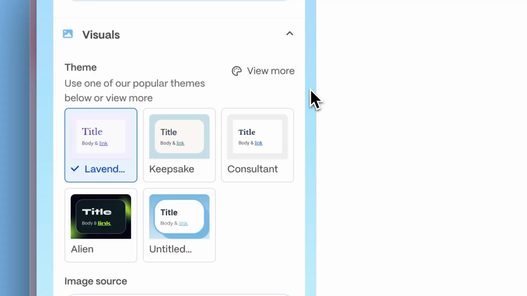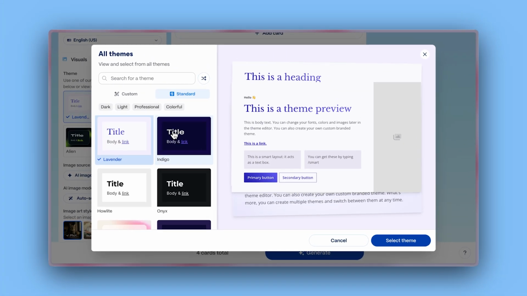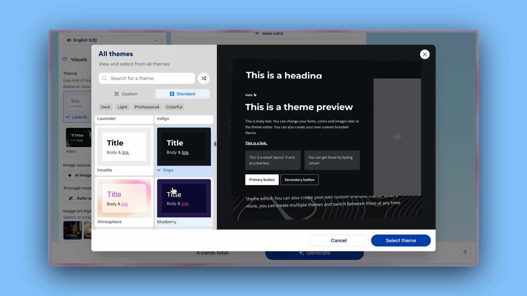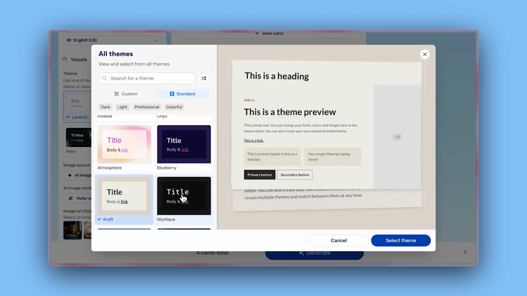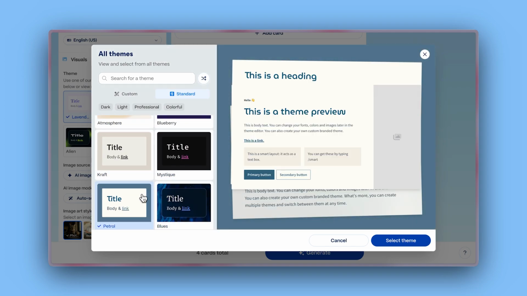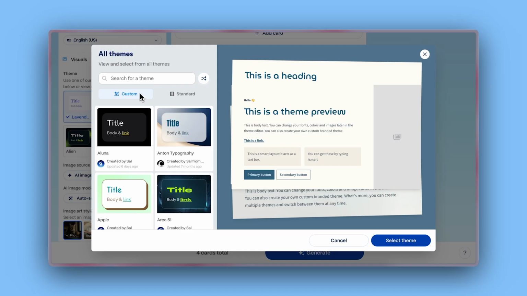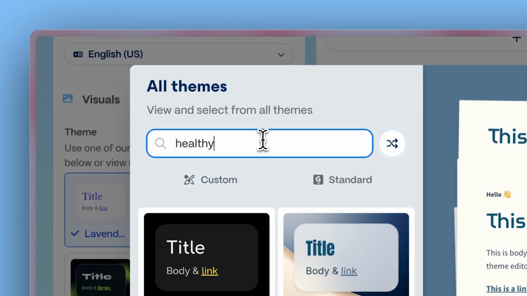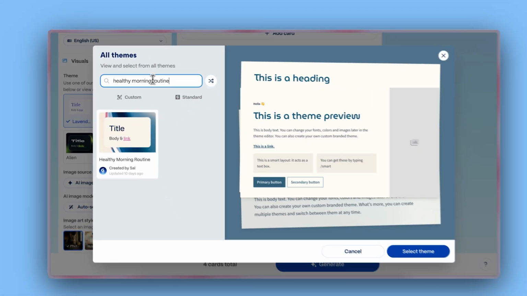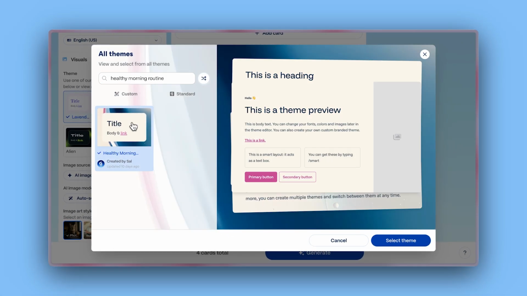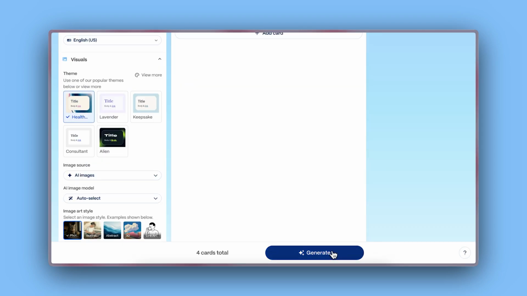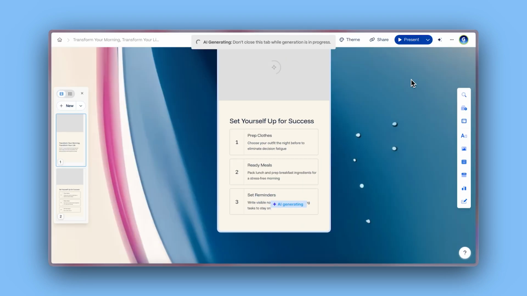With Gamma, you don't need to worry about design. Make your stories look stellar with just one click by choosing from a wide range of professionally designed themes. If you want to apply your own brand, you can create a custom theme with your own logo, colors, and fonts. Watch our dedicated tutorial to learn how. Once you're happy with the look, click Generate to bring your Instagram content to life.